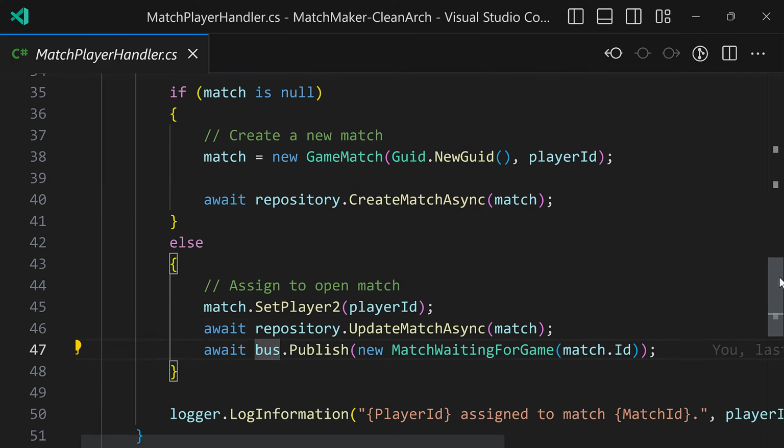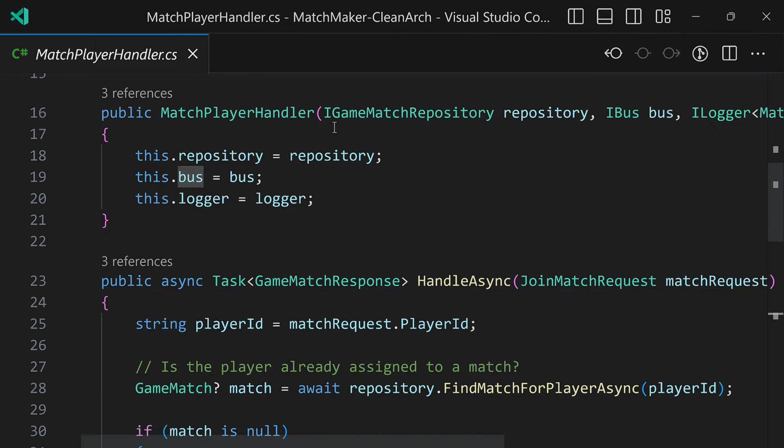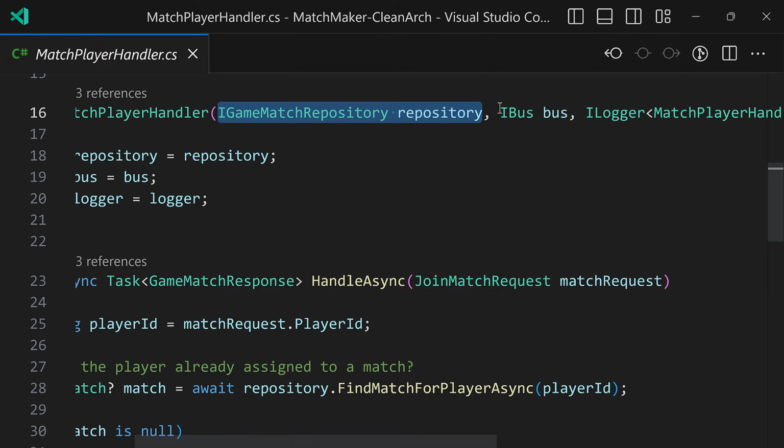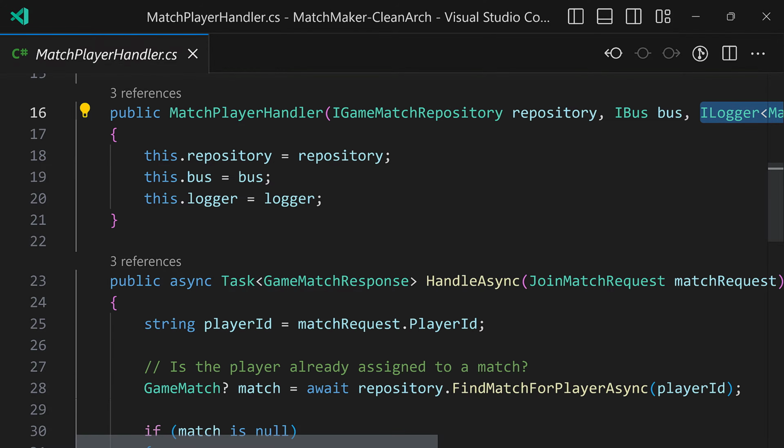Now, those dependencies, if we go all the way up here, you can see that we receive, by dependency injection, an IGameMatchRepository. So it's an interface for the repository, so it's an abstraction. We have an IBus, the interface that we're going to be using for publishing messages, and also an ILogger, which is an interface or abstraction to be able to log messages, right? So it's all about abstractions.